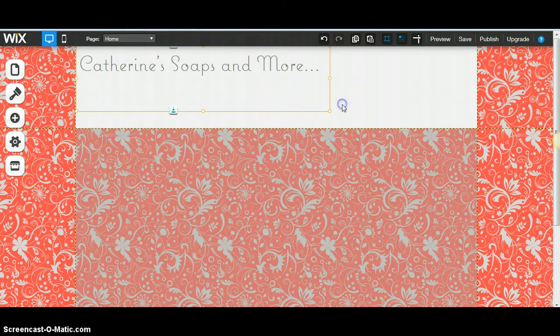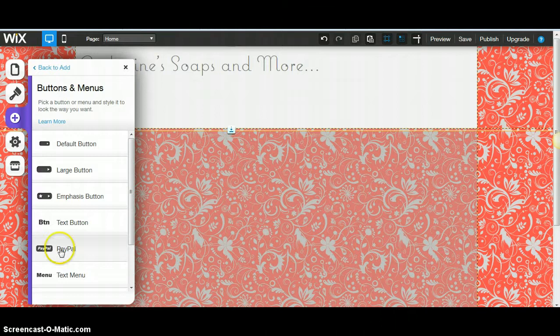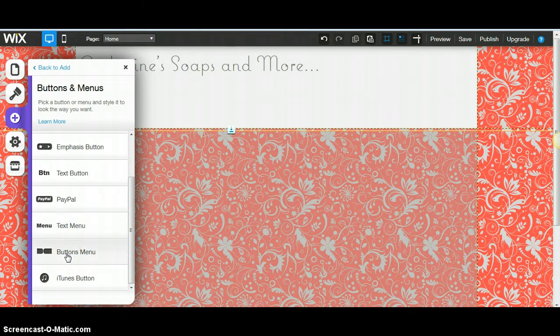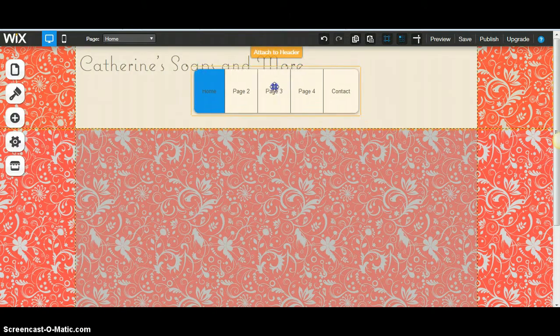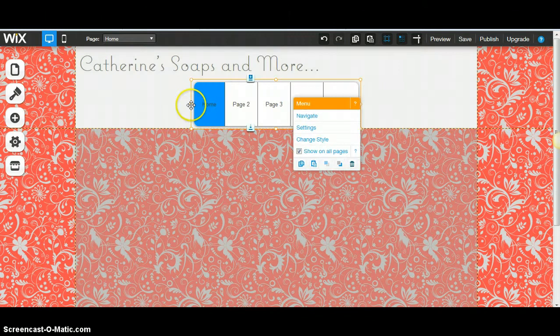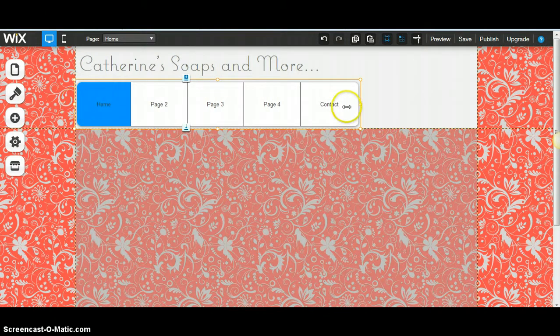The next thing you want is you want to add a menu. Every good website has a navigational menu. So you go again to Add over here on the left. Select Buttons and Menus. It's going to give you lots of different options of things to add. We want to put in a button menu. It's a little bit more attractive than a text menu. So we're going to select a button menu. So you're going to drag again to attach to the header because we want this on every page as well. So you're going to open it up to cover the entire heading box.